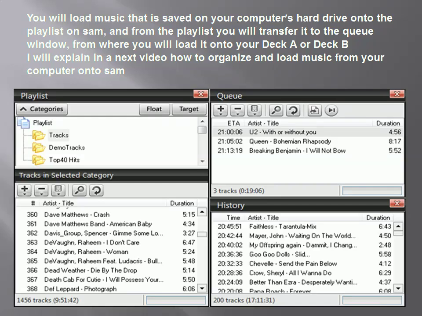Or highlight the track on your queue list by left clicking on the track at the duration, dragging it to the deck you want to play it on and dropping it onto the deck. To play, just click on play on the deck.